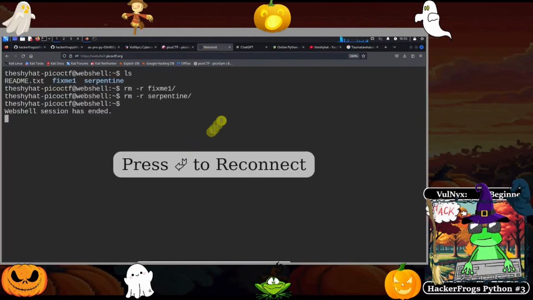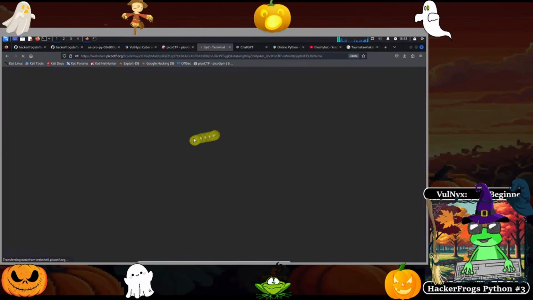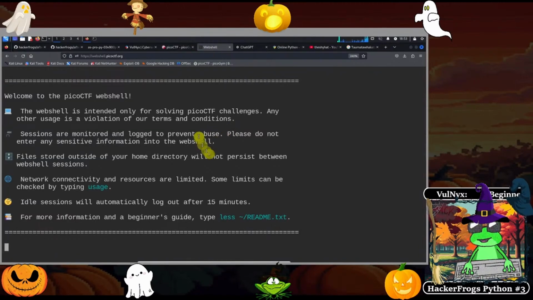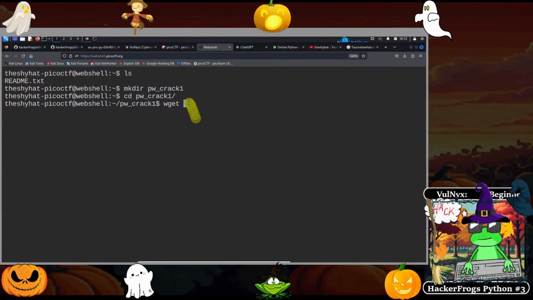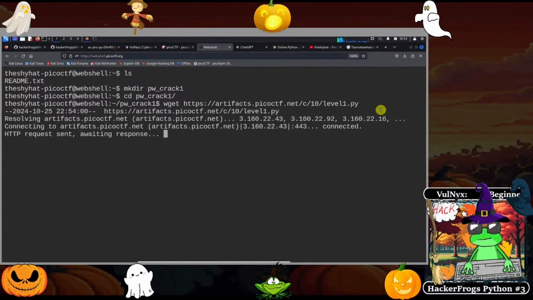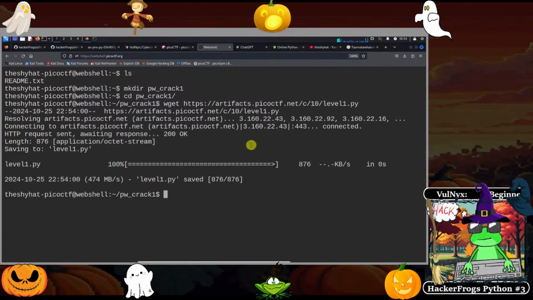Then at your web shell, what you can do is make a directory for this. So we're going to make a directory called pwcrack1, and then we're going to enter the directory, and then we're going to use wget to download the file. So it's wget and then space, and then paste in the file address, and then hit enter, and that's going to download the file.